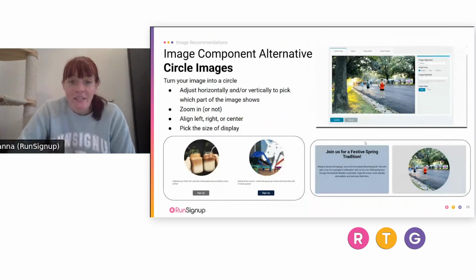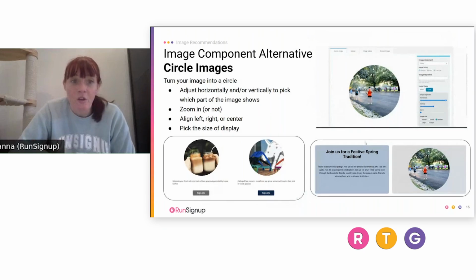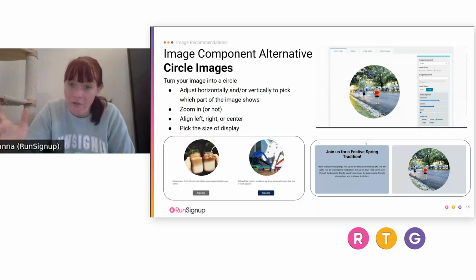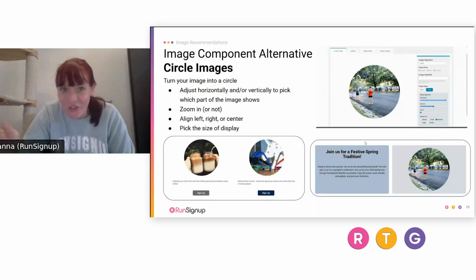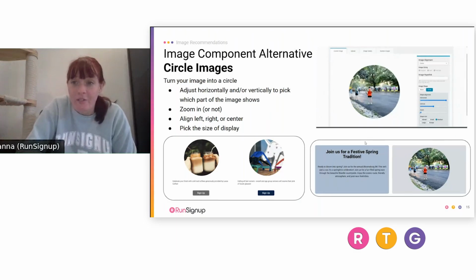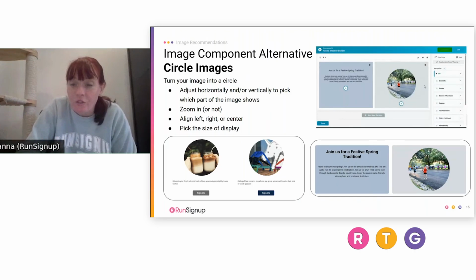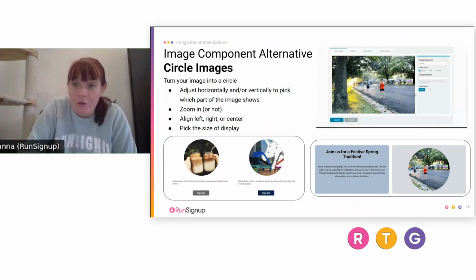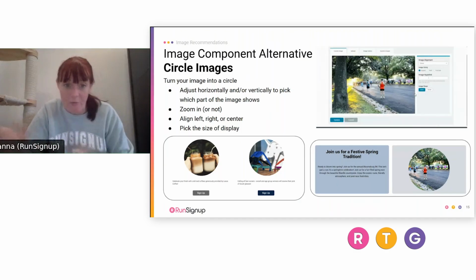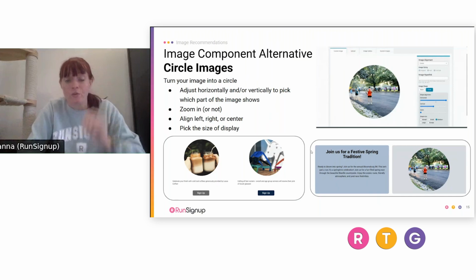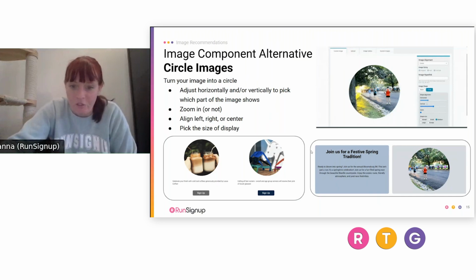A newer component that I think is really great with images: you can also take those regular square photos you have now, and while you can't round the edges, you can make them a circle. And this is just automatic, it'll pull it into a circle. You can change where it's looking, the horizontal and vertical alignment. You can zoom in and out, and then you can post them in different sizes, small, medium, or large. And those really do look really nice and give some dimension to your websites.